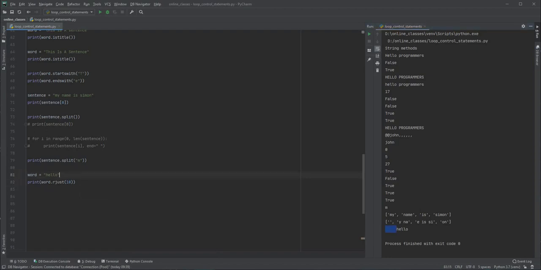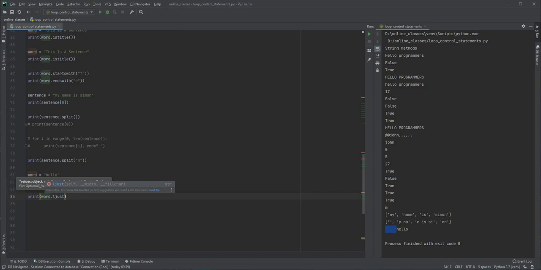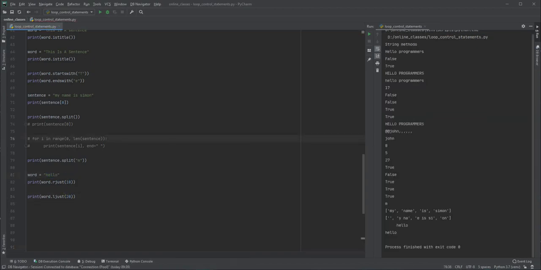Similarly we can use the ljust also. If I say print the word dot ljust, and say it should have 20 spaces in total, then it will print these 5 characters and after that 15 white spaces. Let me save it and run it. Here we have those white spaces printed after the hello.